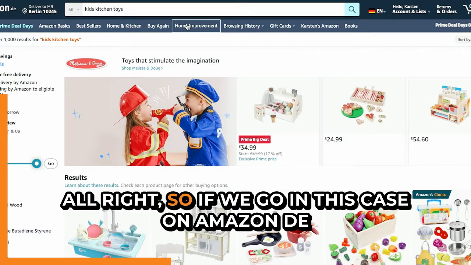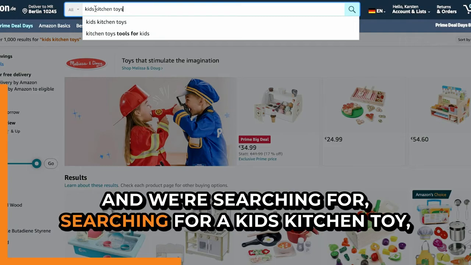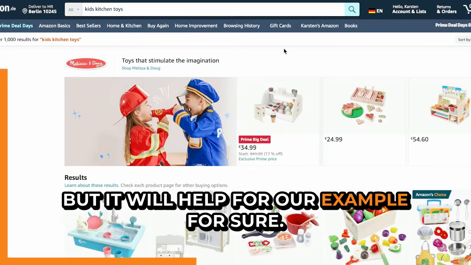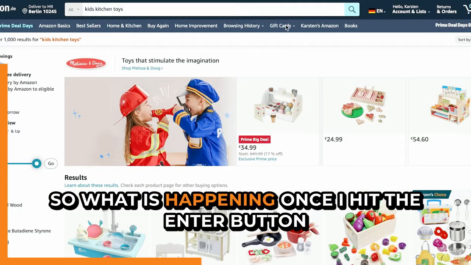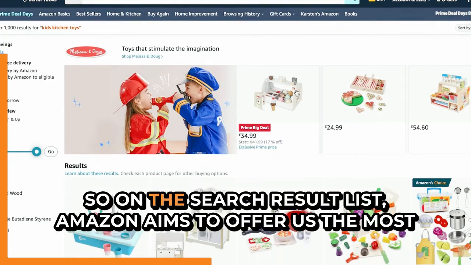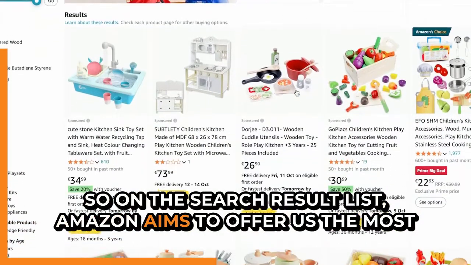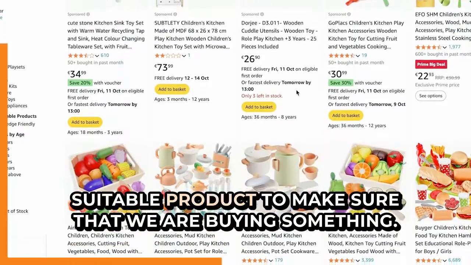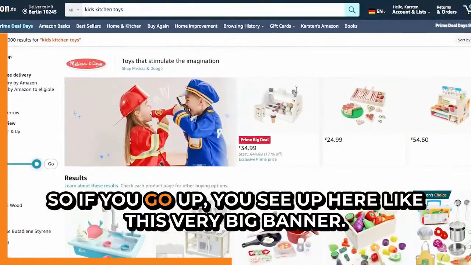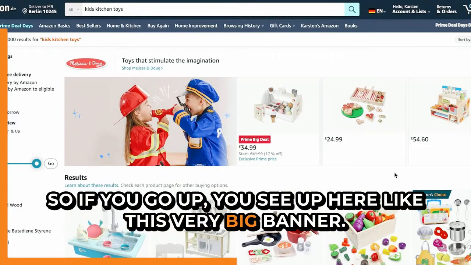All right. So if we go, in this case, on Amazon DE, and I was searching for a kids kitchen toy. Not sure if that's a good keyword, but it will help for our example for sure. So what is happening once I hit the enter button is that we get to the search result list. On the search result list, Amazon aims to offer us the most suitable product to make sure that we're buying something. So if you go up, you see up here this very big banner.